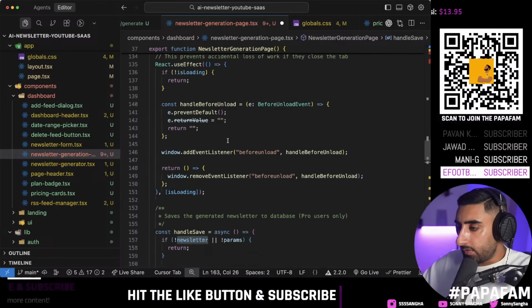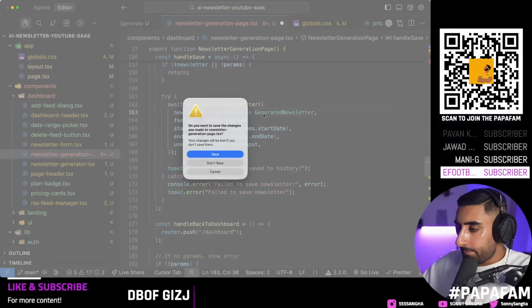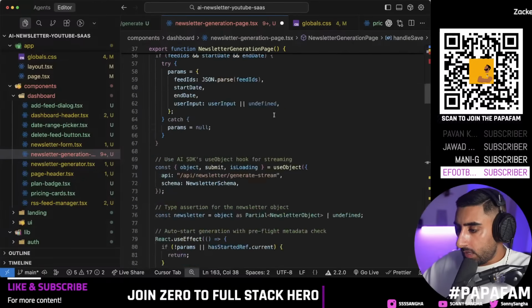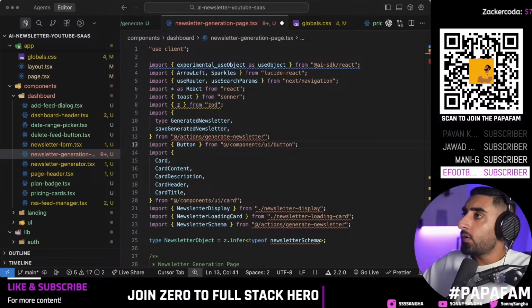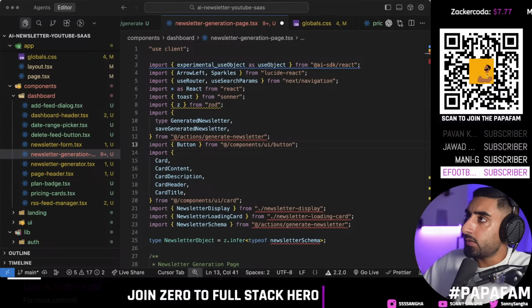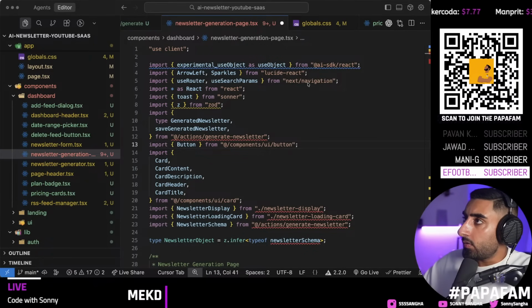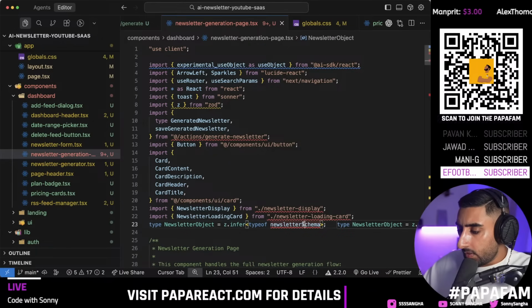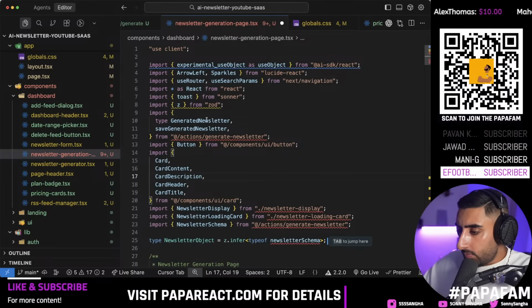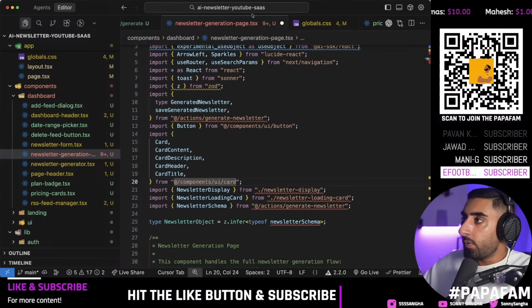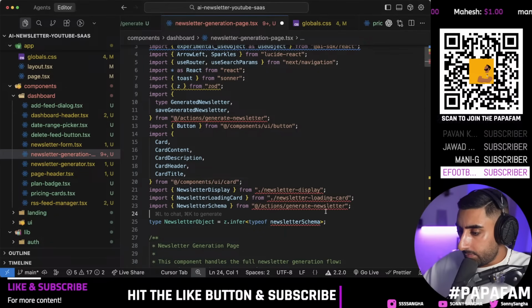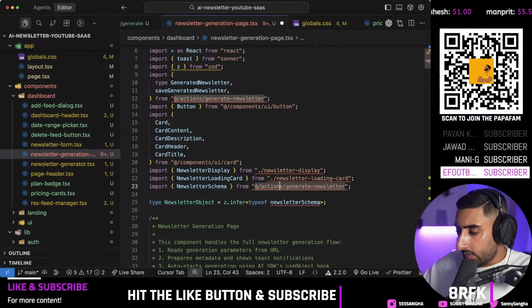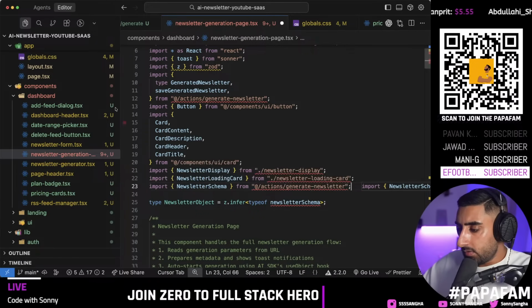So sometimes this drives me crazy because it is there. Oops. As generate newsletter. So generate newsletter generation page. So I just need to double check I've imported these correctly. I did something stupid. Generated newsletter, where I took out the newsletter schema. Newsletter schema. No, that's fine. Generate newsletter is not being picked up. That's interesting. Why?